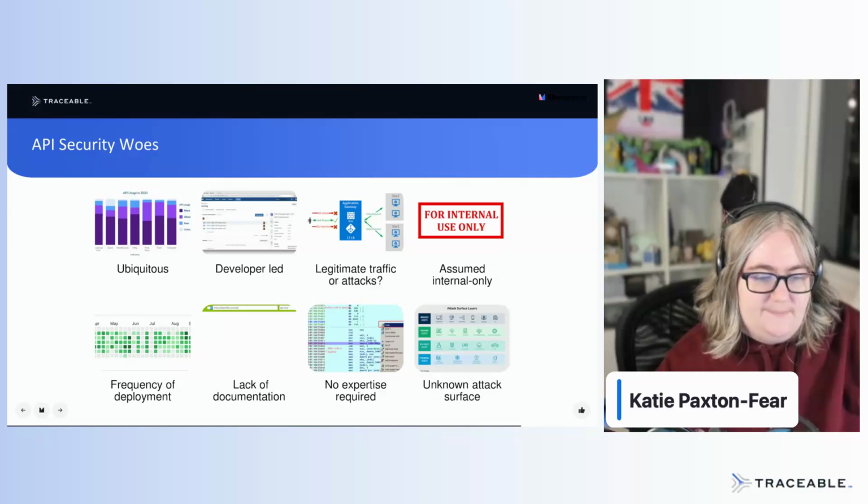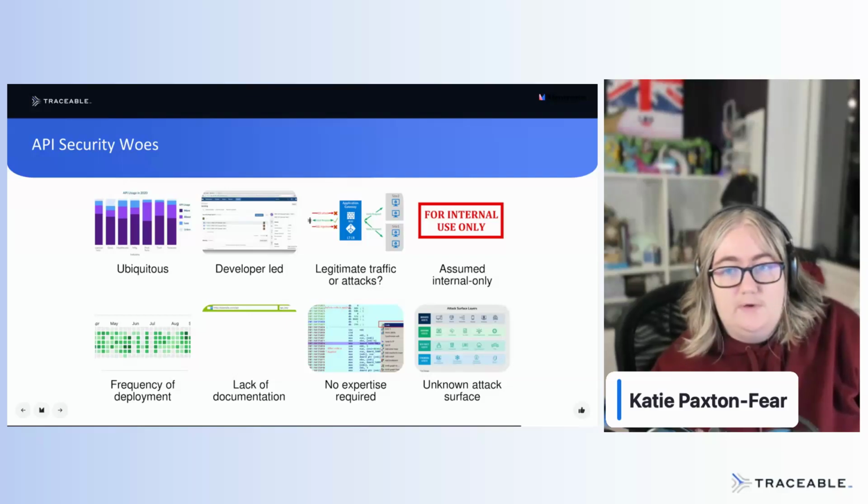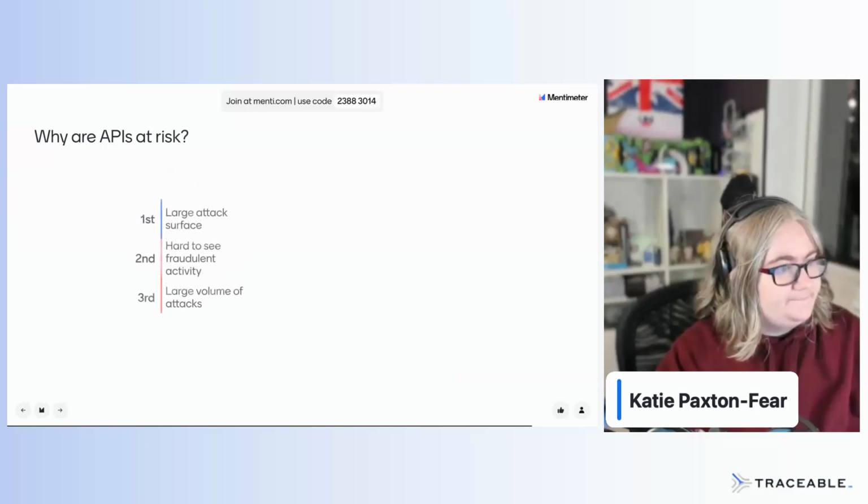And APIs represent a really unknown attack surface. You don't know what you don't know, and that is the scary part of security.